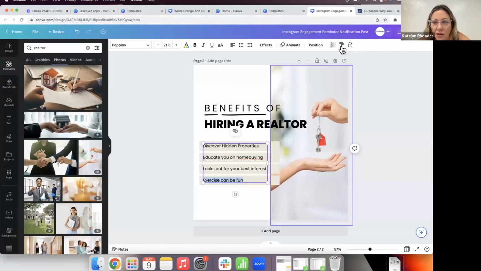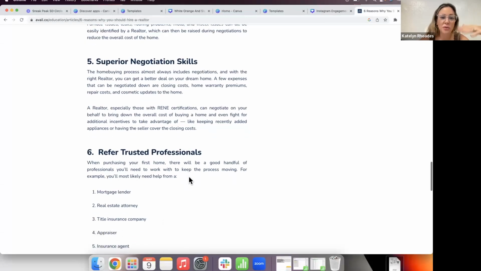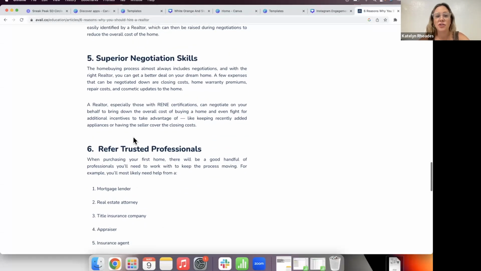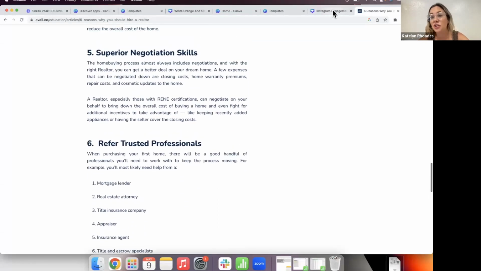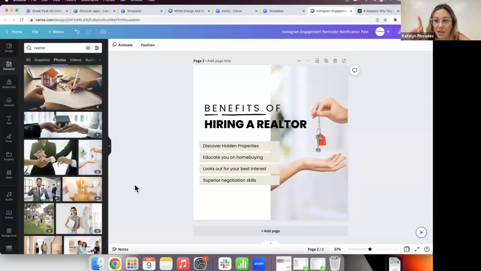And then the last one, you can make this fun, like it means you get to work with me, or you could say something like refer trusted professionals, superior negotiation skills. I definitely want a superior negotiator on my side. That's that, but here's how to elevate this to make it a little bit better.